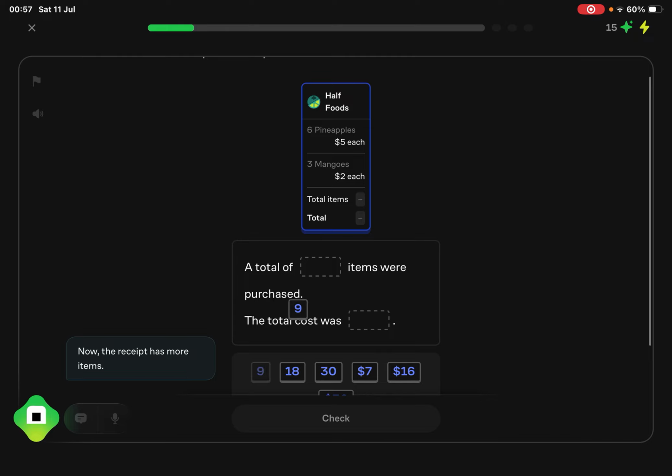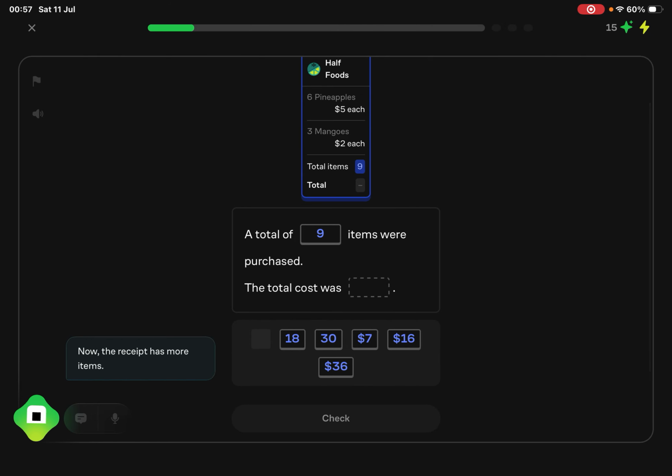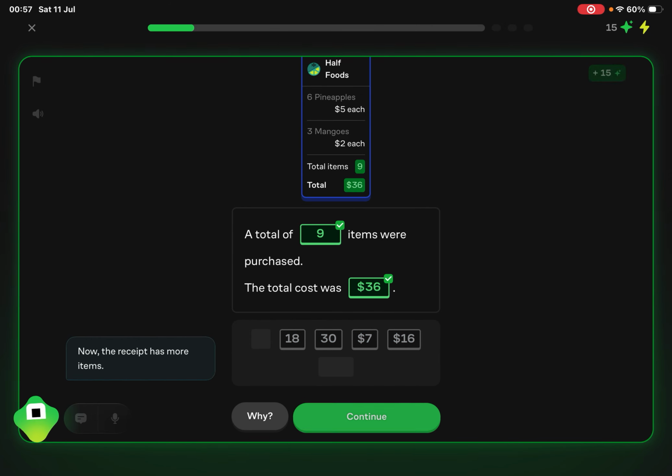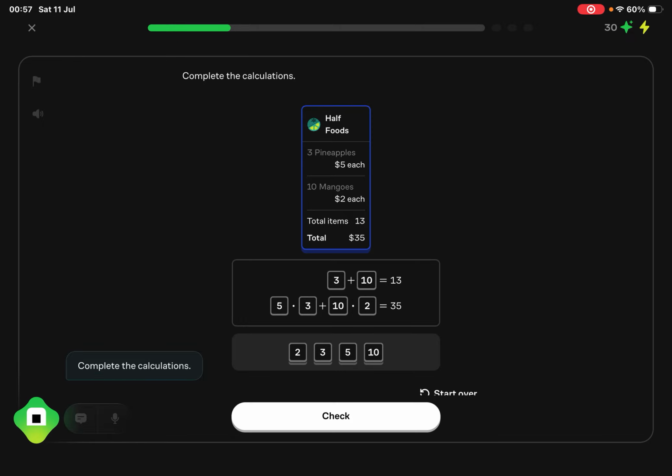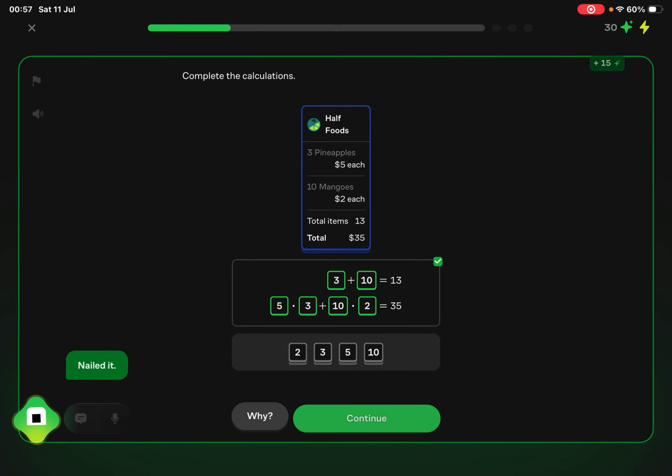9. Okay, so 6 times 5 is 30, and then 30, yeah. Nice. This time, you can see exactly how many of each item was purchased. Complete the calculations. Nailed it.